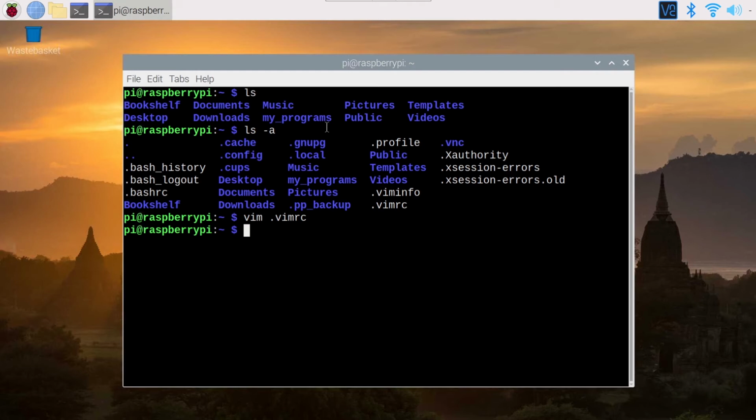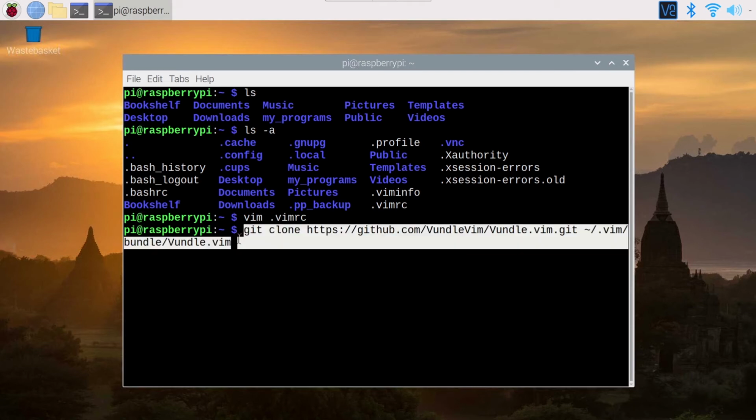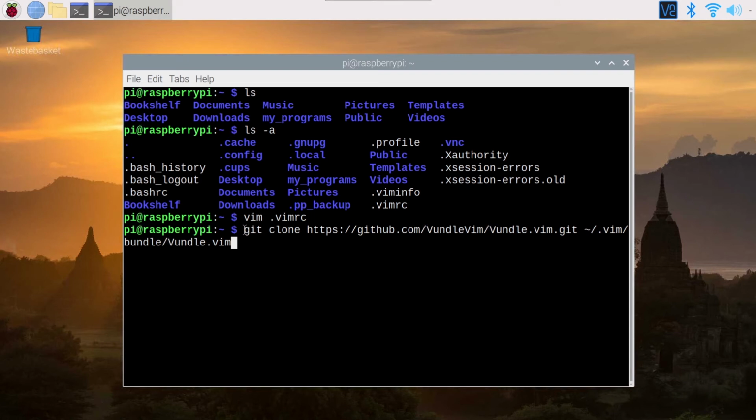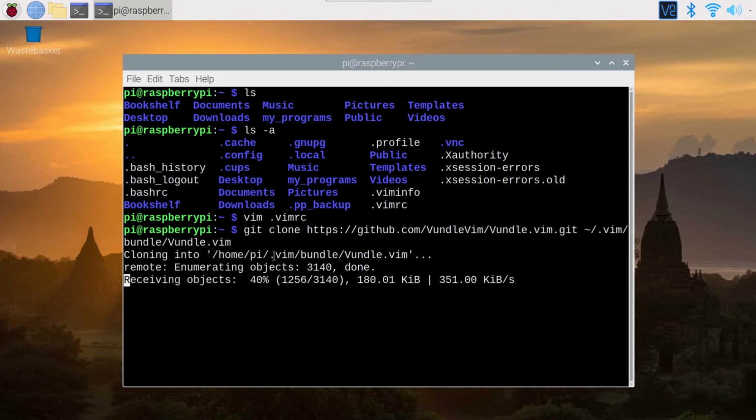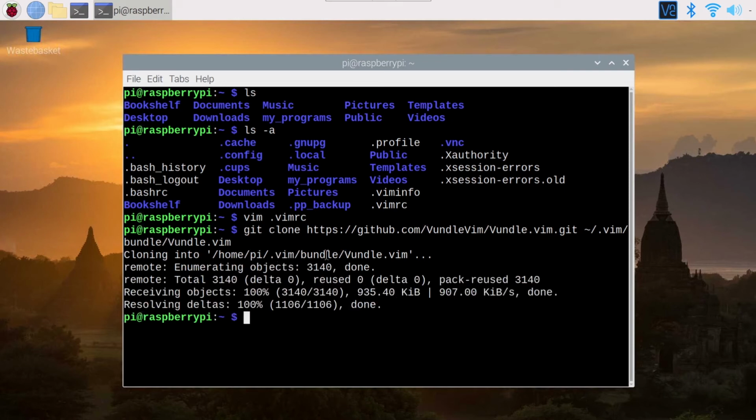So I'm going to install with this command. So basically git clone with Vundle. Again, you can copy and paste the command from the written version of the tutorial in the description. This is going to clone into home/pi/.vim/bundle, etc. And then once you have installed Vundle, you go back to the vimrc.